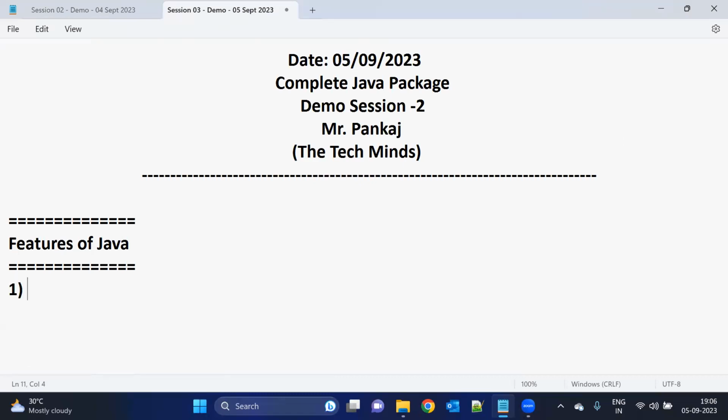The first feature is Java is simple. Why are we saying Java is simple? Can anybody tell? Okay. We are saying Java is simple because the complex topics of C and C++ are eliminated from Java.